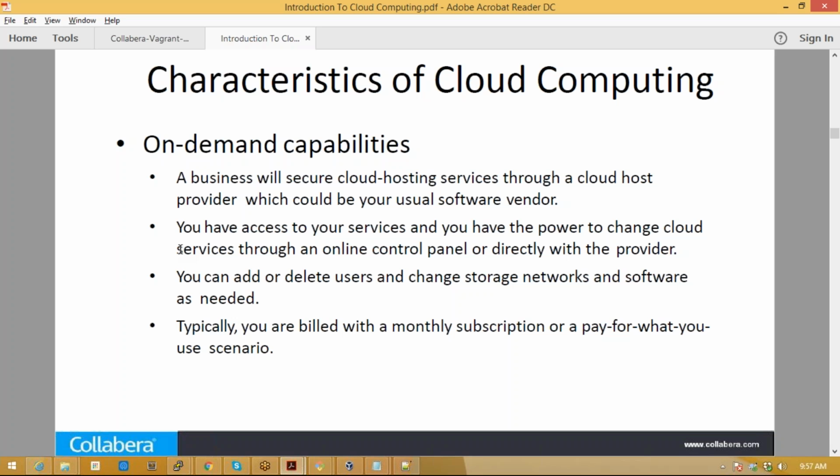Let us say today you are using 4 GB of RAM with a 100 GB hard disk. You have access to make it as per your requirements. Let us say you require 16 GB of RAM now. Immediately you can right click and say, make it 16 GB. So you have access to do it whenever you want. Whenever you want to change, you can change it online.